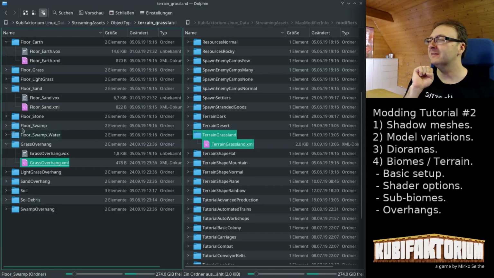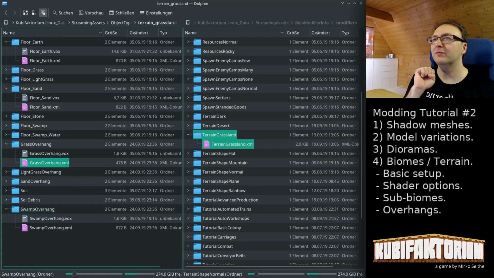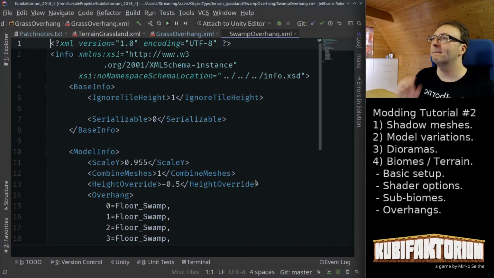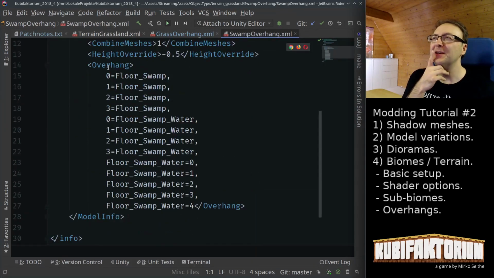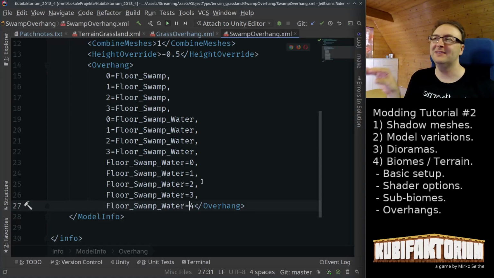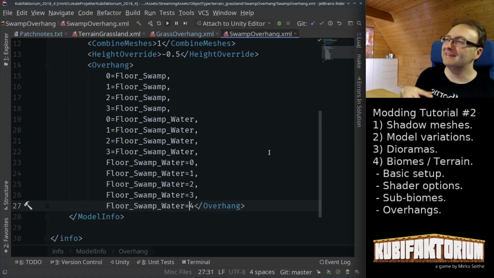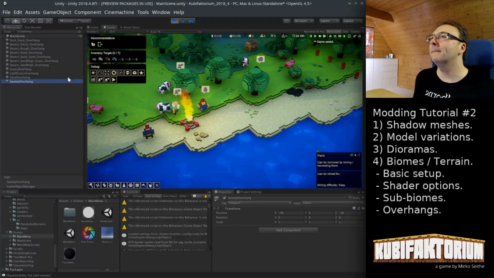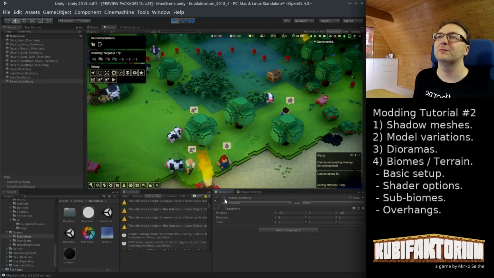Let's have a look at another example. Let's look at the swamp overhang, maybe. Yeah, this is a bit more complicated, unfortunately. I have tried to simplify it a bit, but still we have to keep in mind that there are several different terrain combinations which can happen, and unfortunately it's a bit of trial and error until you get this right. So let's have a look at this one. This is the swamp overhang, so this one over here.